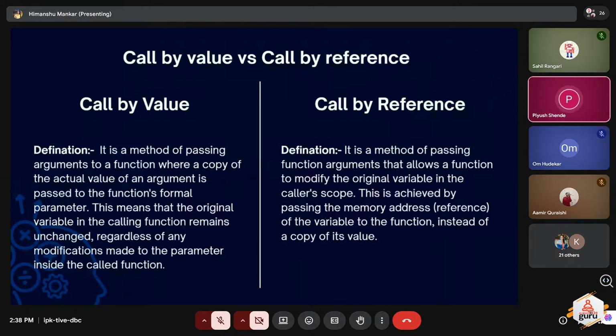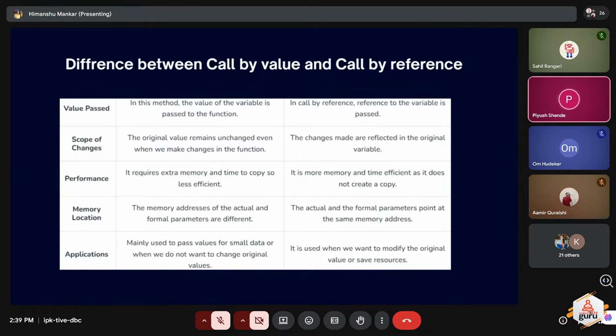And when it comes to call by reference, the guy has given his address to his friend. So now the friend can come into his house and modify the document. So this is the example of call by reference. Here are a couple of differences that can be seen on the screen. Like the value passes first: in this method, the value of the variable is passed to a function, whereas in call by reference, the reference of the variable is passed. Then there is the scope of changes. The original value remains unchanged even if we make changes in the function, while in call by reference, the changes are reflected in the original variable.